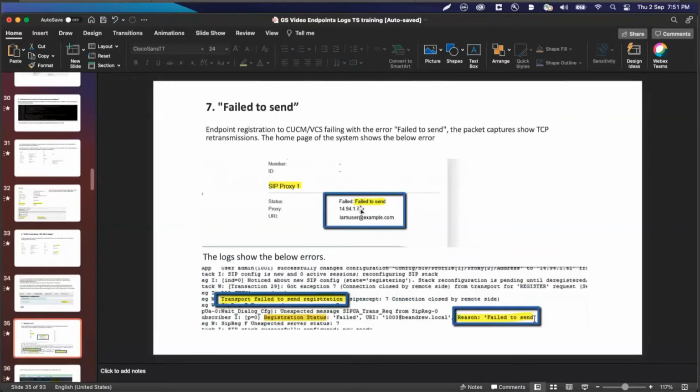Now this will be pretty common for you guys, I'm sure. We are seeing a fail to send error message when you are trying to register your device. Your device might have been registered in the past. It must have been working maybe for years, and then it stopped working all of a sudden. It says fail to send.